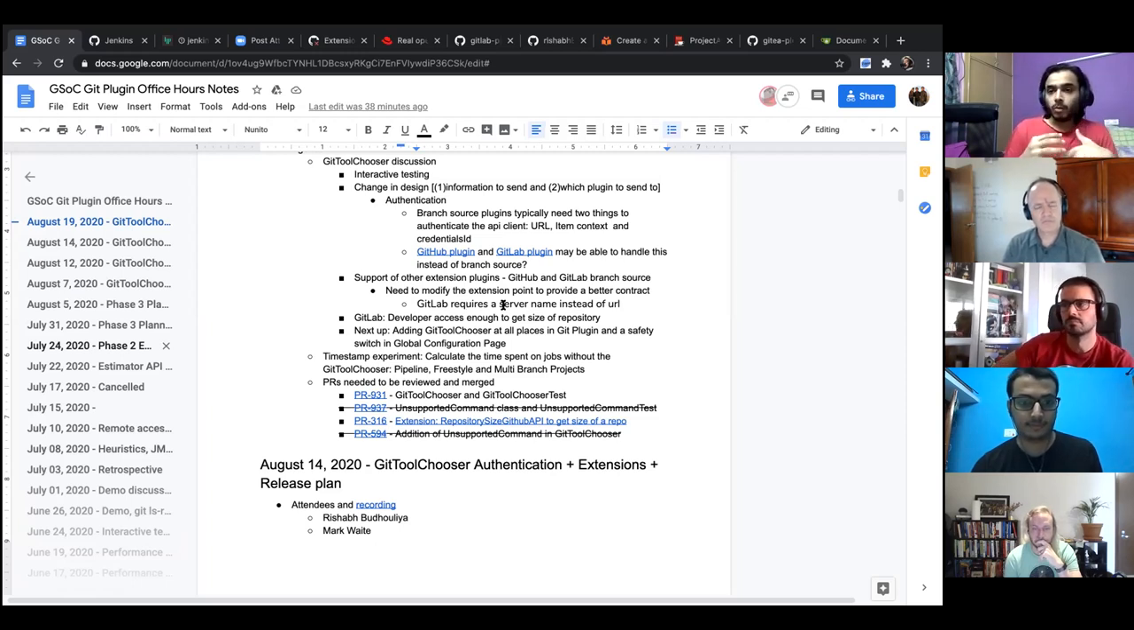So if someone wants to run the plugin, they will be able to test the Git tool chooser by simply checking out a repository in a freestyle job. What I need to do is add it at other places where the client is being created as well, particularly in the SCM source. I haven't done that there. So for me, that's one commit I have to add.